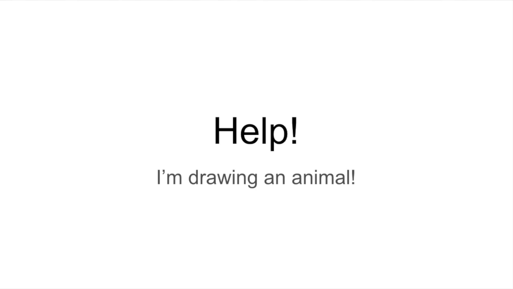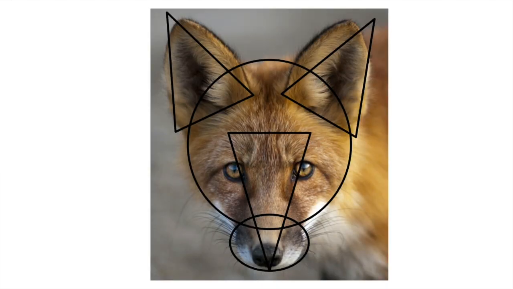All right, what if I'm trying to draw an animal? What should I do? Many of you may want to use animals to stand in for specific ideas, which is a great idea. Drawing animals is challenging, but you definitely can use the same method of breaking down the thing that you want to draw into more simple shapes.